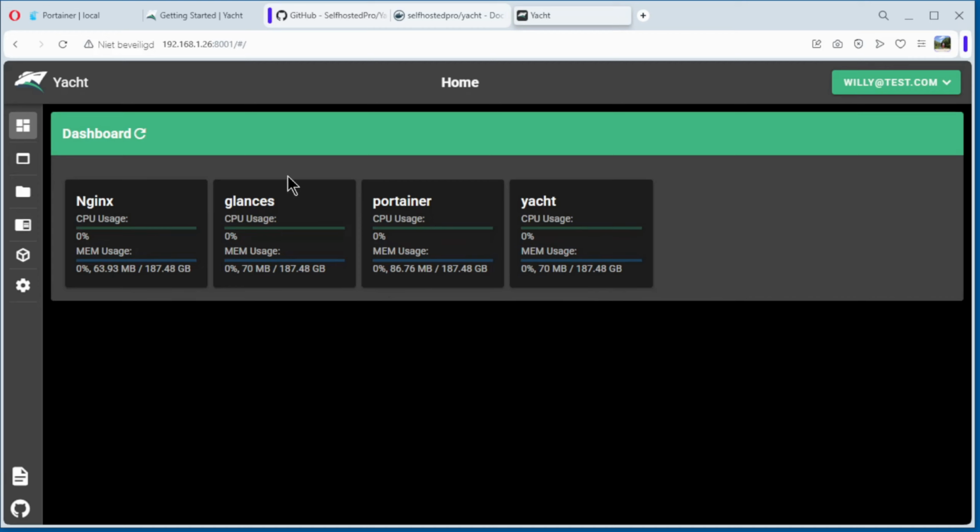Voilà. Yacht is installed, is set up, and is working.